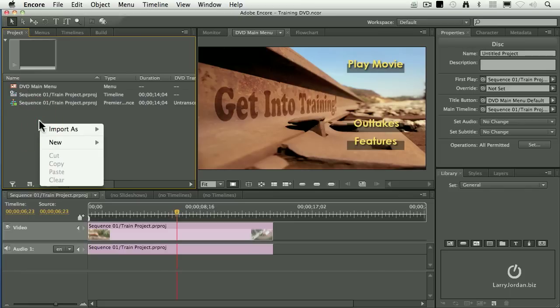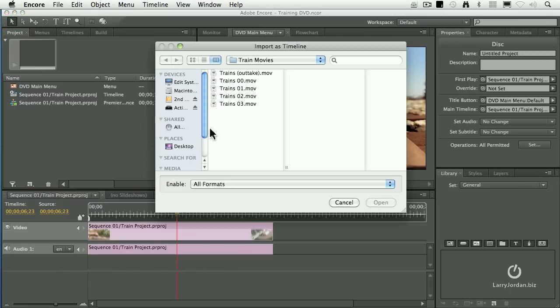Or right mouse click is another option. Import As. Let's bring in a timeline. All video needs to be put onto a timeline so it can be played back on a DVD. So I'm going to bring in my Outtakes movie.